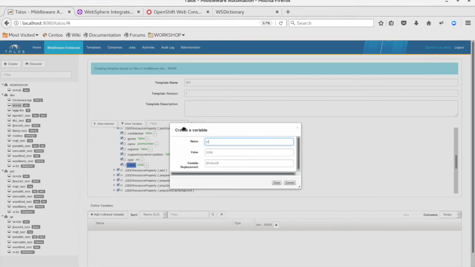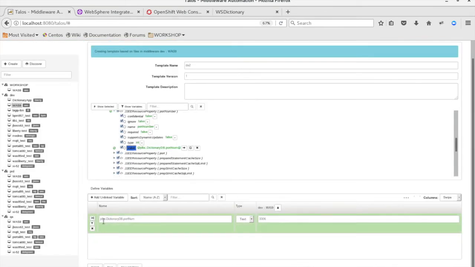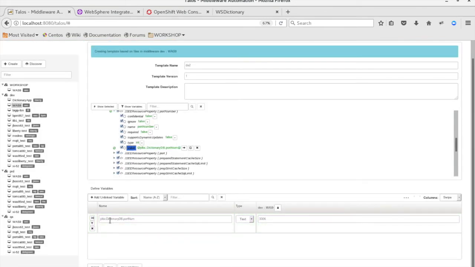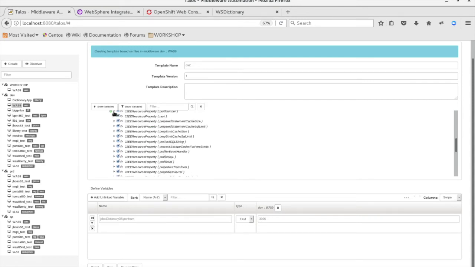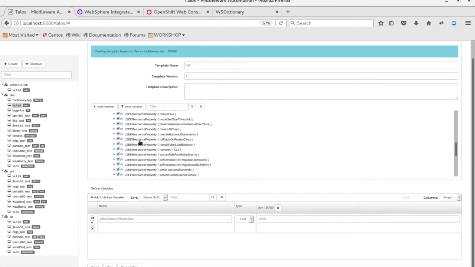We'll call it jdbc.dictionarydb, because that's the JNDI name, dot port num. Some nice little name that we can reference. I like to use a namespace. It's a type data source. Here's the unique name, and here's the value that we're looking for, because you may end up with a lot of different properties inside this particular template, and you want to be able to distinguish one from the other.